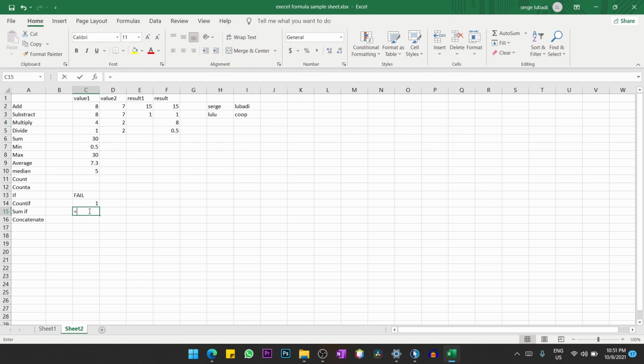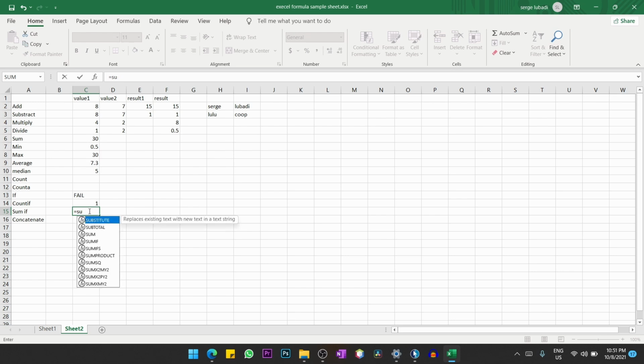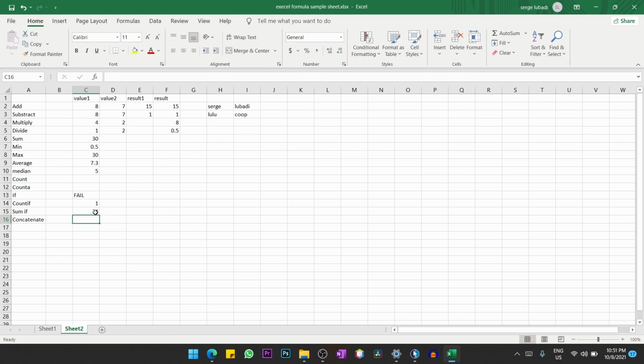The same here, you can apply SUMIF. So it's going to sum all the values from this range that are equal to 8. So if there are values equal to 8, it's going to sum all of them. You see, we can find 8 repeated 3 times, then the result is 24, like 8 plus 8 plus 8.